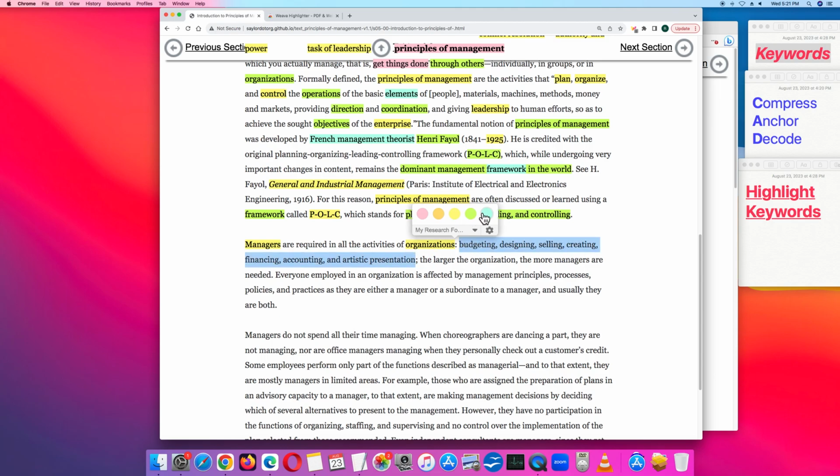That's a lower rank. So the key thing is this: managers are required in the activities of organizations. Organizations need managers. Organizational activities include budgeting, designing, selling, creating, financing, accounting, artistic presentation, etc. The larger the organization, the more managers are needed. Okay, self-evident. That probably is not worthy of even being highlighted.